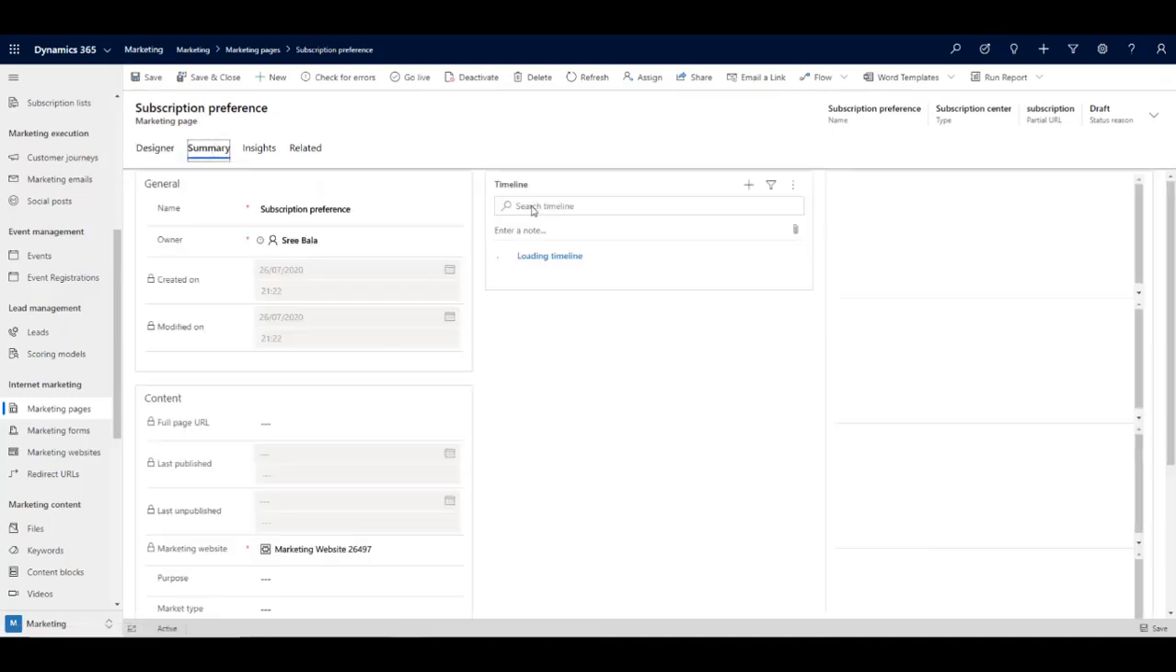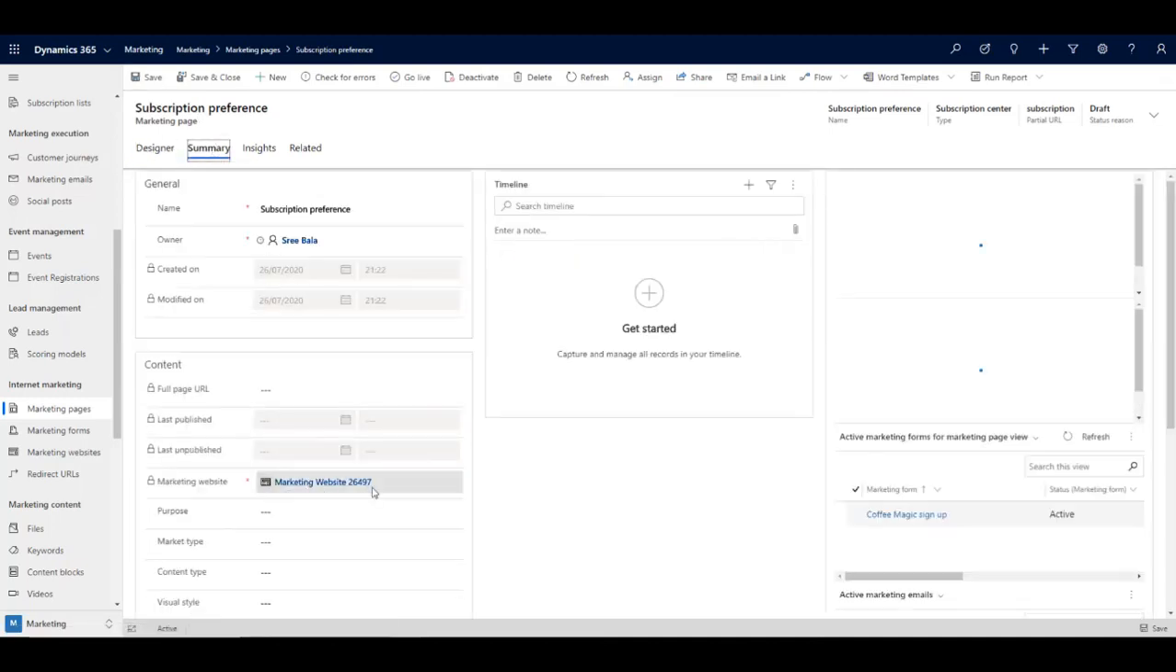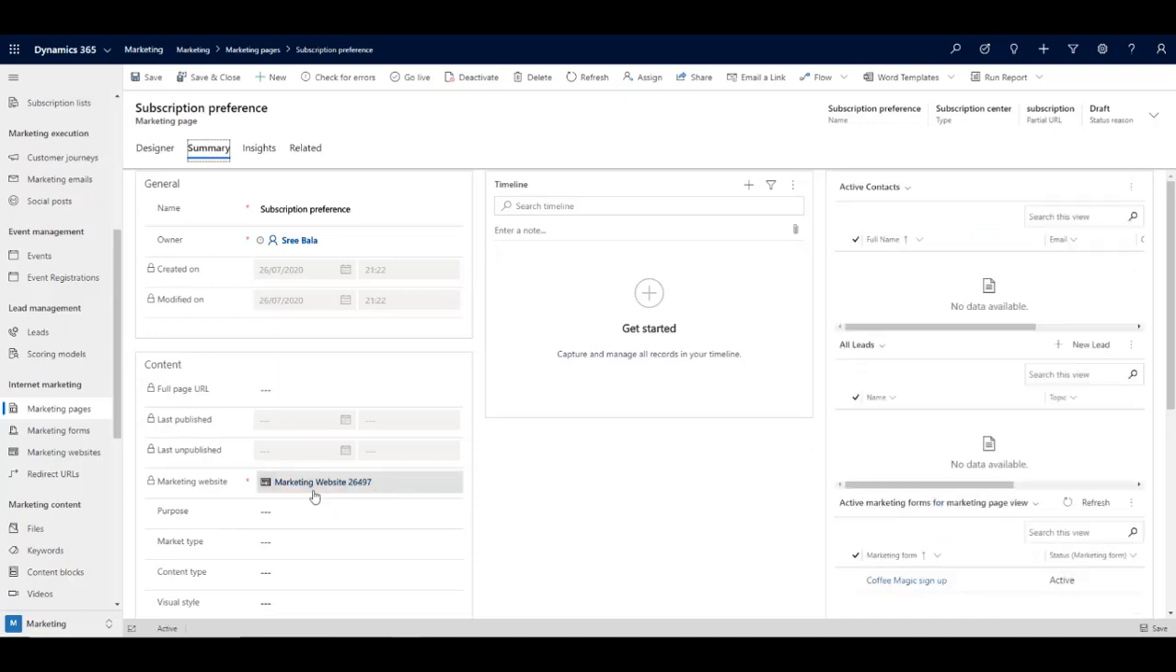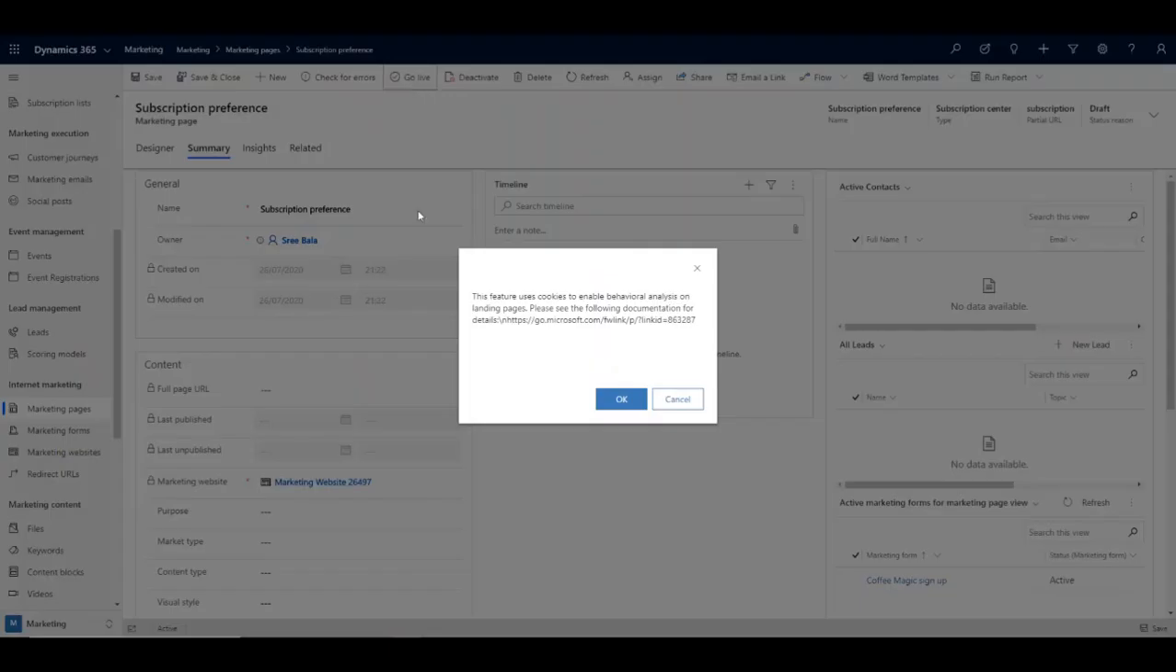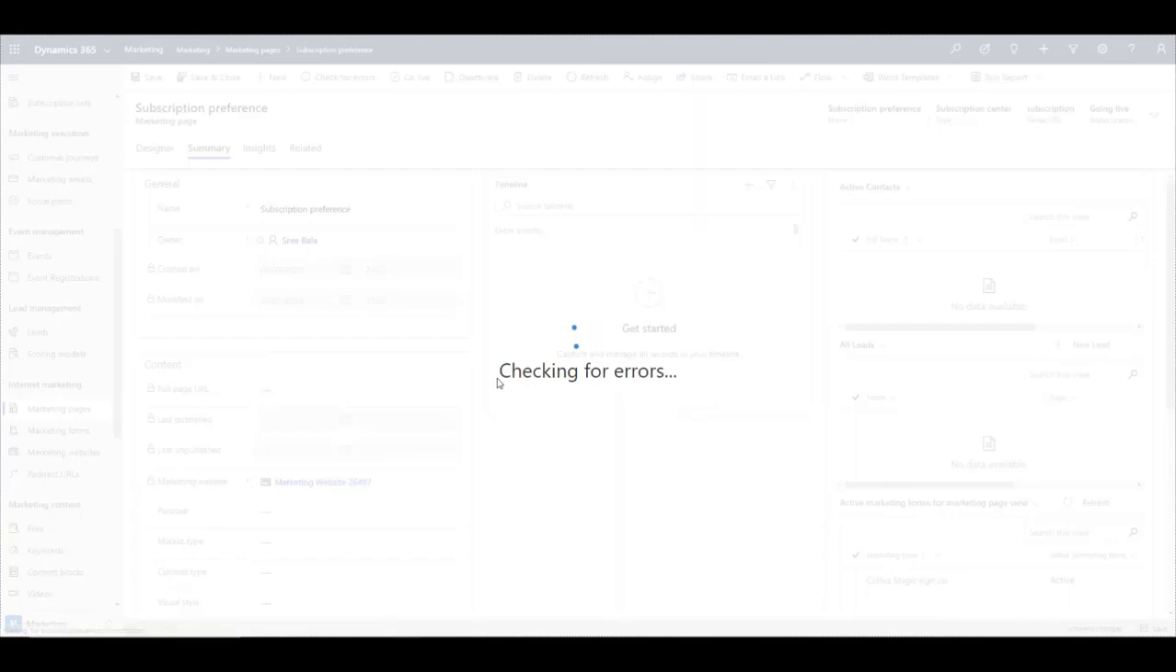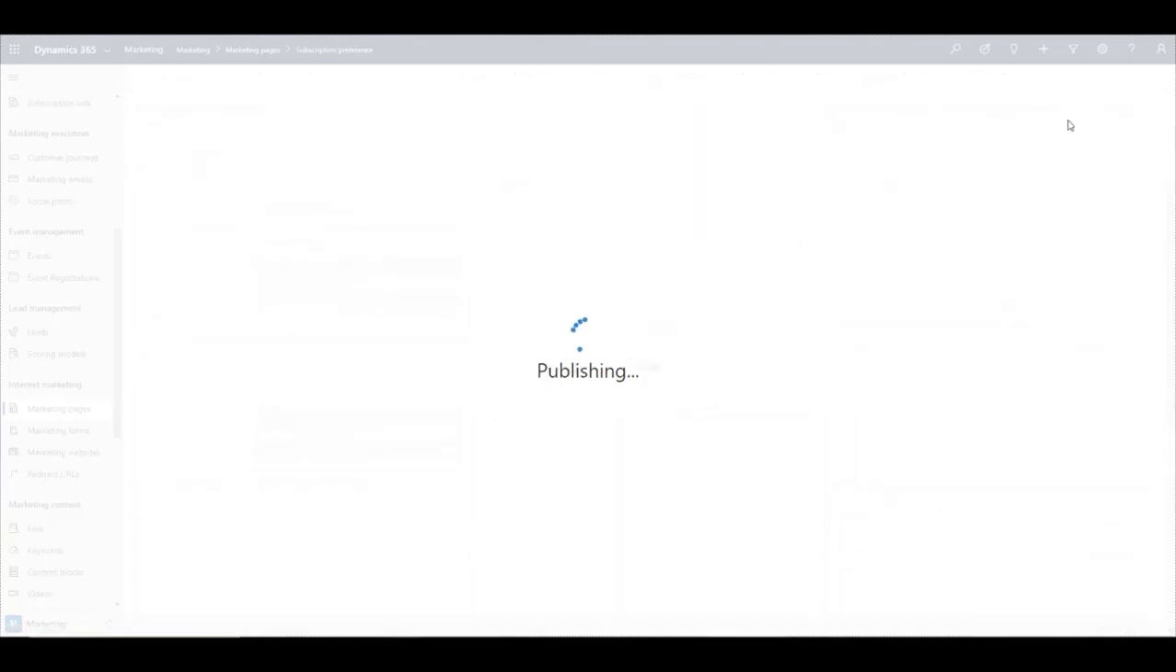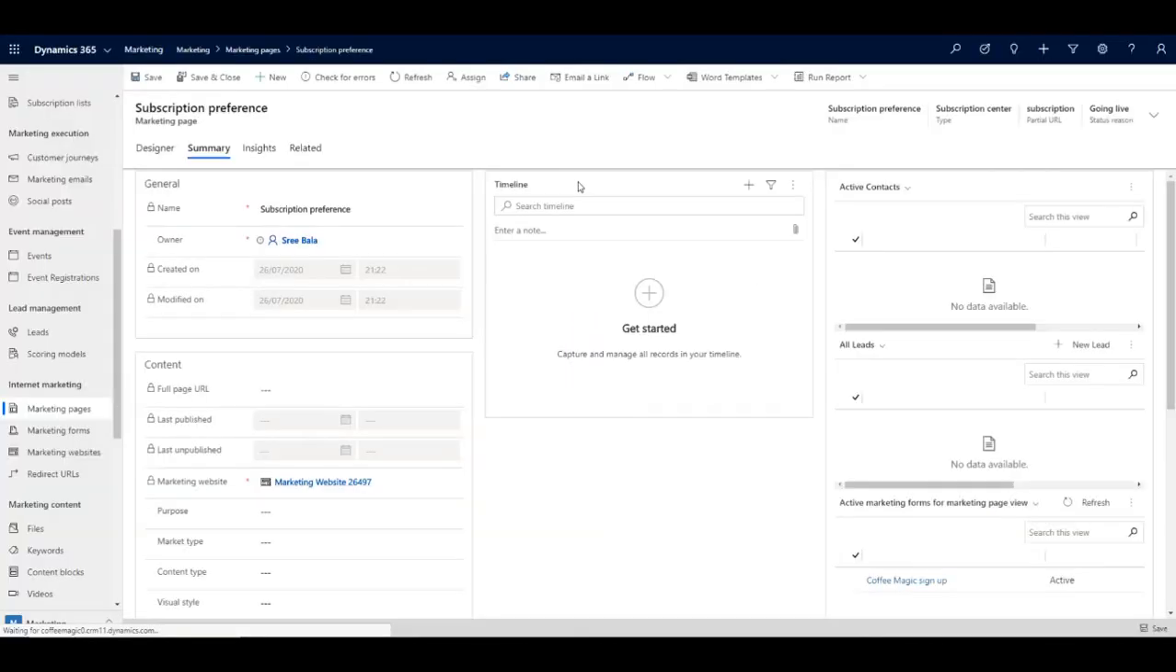On the summary tab, you would be able to see the marketing website, which is the out-of-the-box portal that is connected to this instance. If I go live, it actually generates a full URL with the partial URL. Now, in your cases, you would have to set up the organization website, which would be picked up. This is picking it up this way because it's my trial instance.